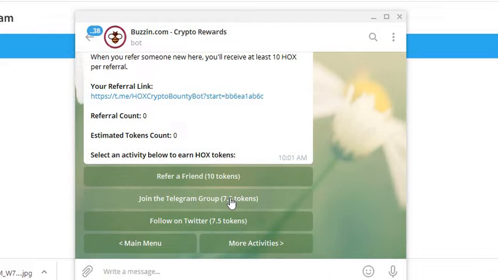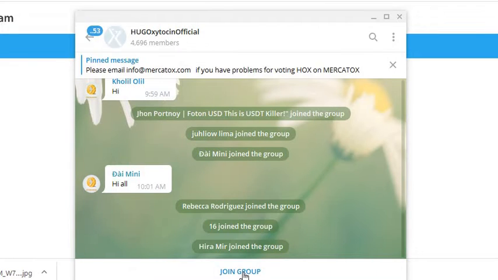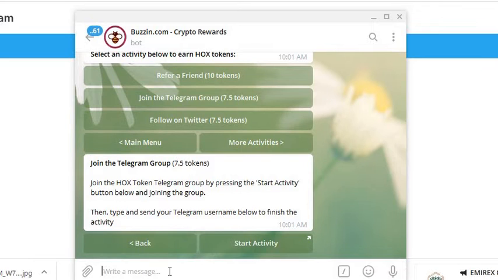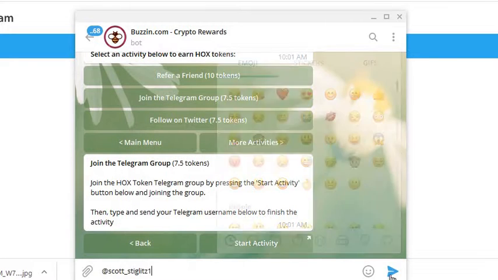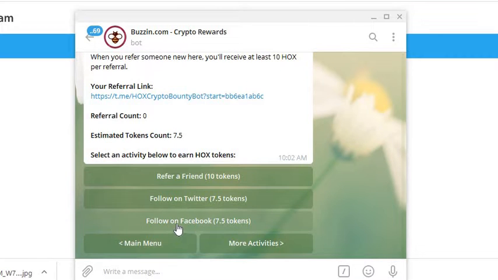Alright, we're going to join the Telegram group, the first thing we're going to do. We're going to click here and start on activity, join the group. Click back. I want you to put in your Telegram name right here. So we will copy and paste our Telegram username right into there. Click on here. Task completed.